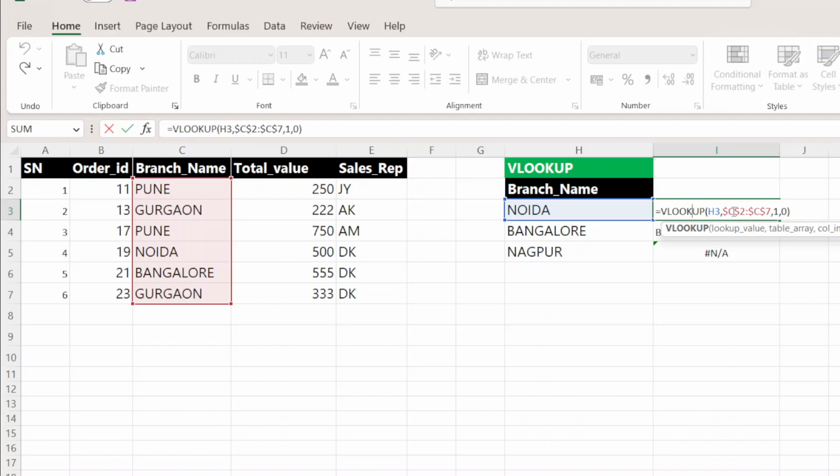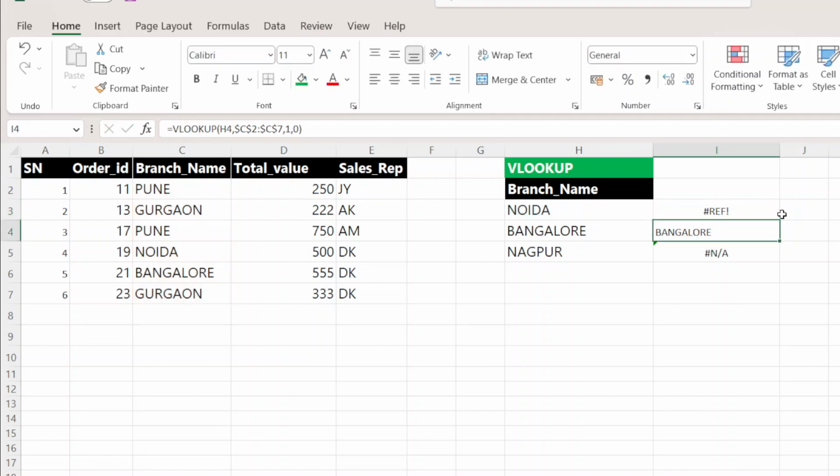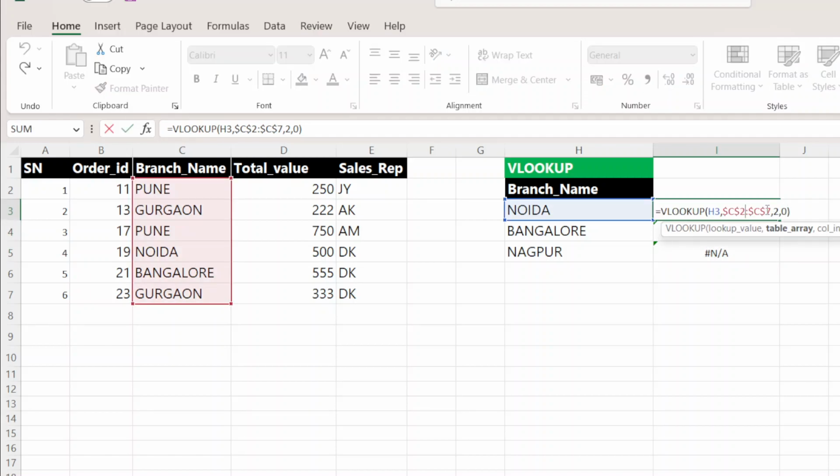Now look at the only column. If I just do 2, you know what? It won't work because you have selected only one column. That's what the reference error is. It clearly says there's a problem: one column, and you ask for the second column. How do I fix it?